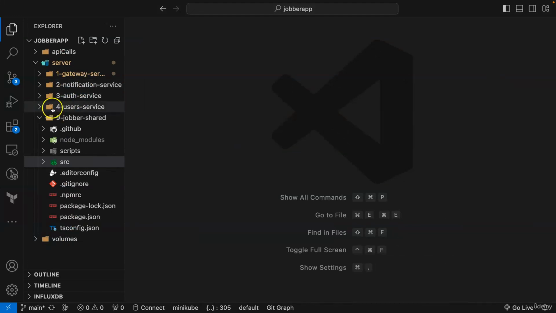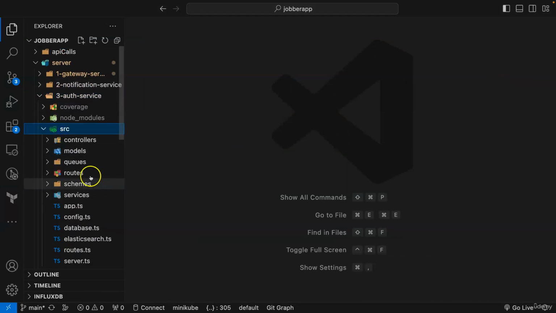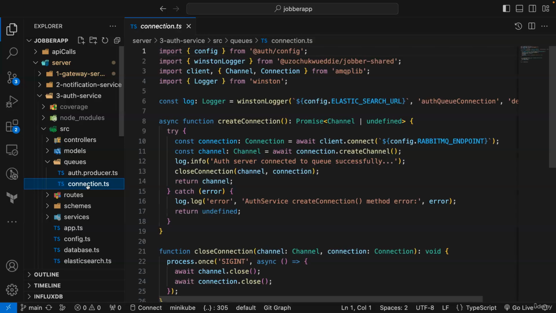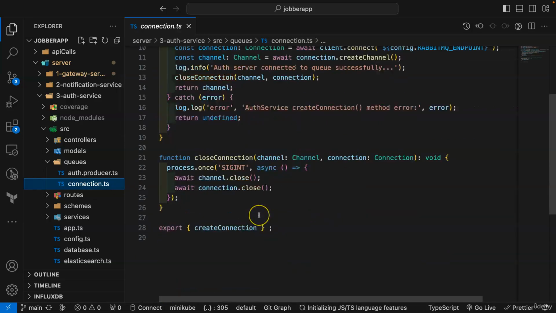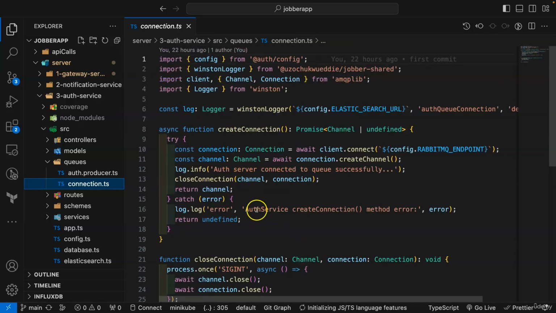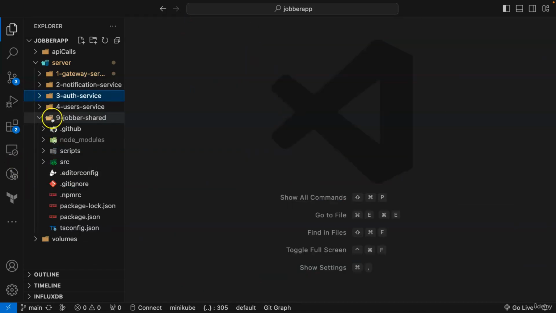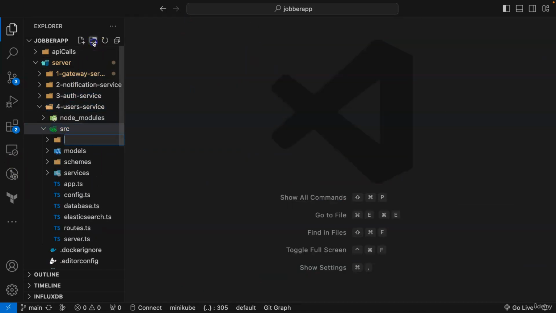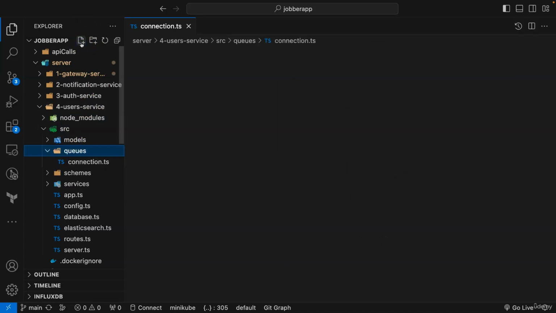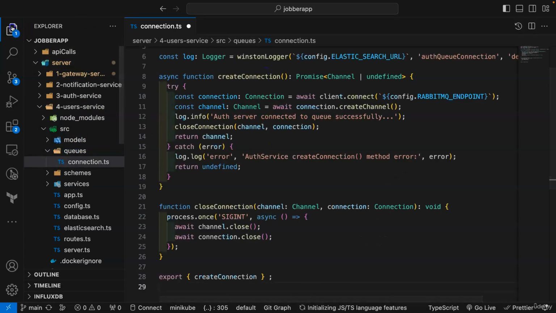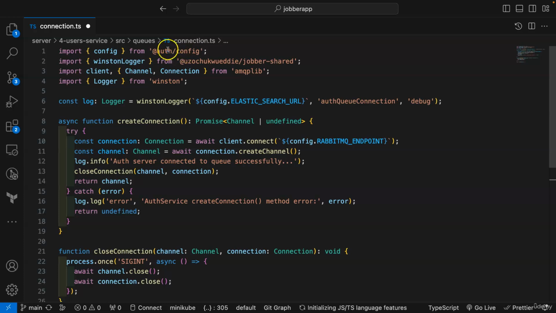The connection we want to create is already similar to what we have. If I go to queues, connection, it's similar to what I have right here. So I can just copy the content of this connection file, because it's similar to what we want to implement. Go to user service, source, create a queues folder, and inside create your connection.ts, and then paste. Let's just make the necessary changes.